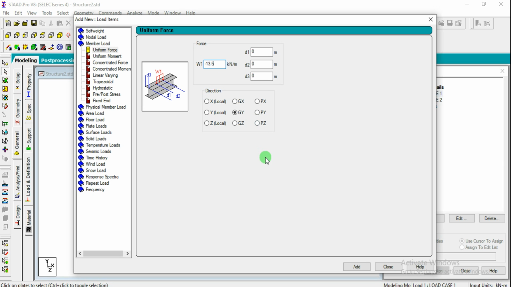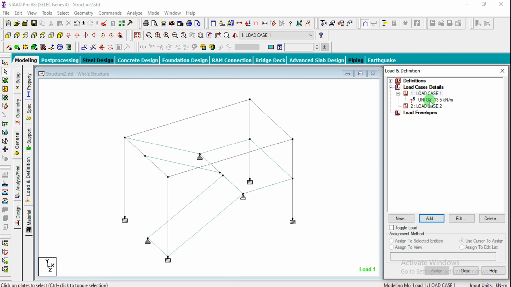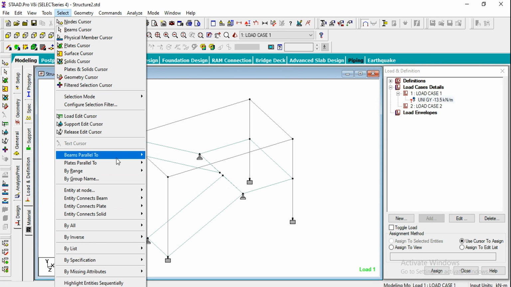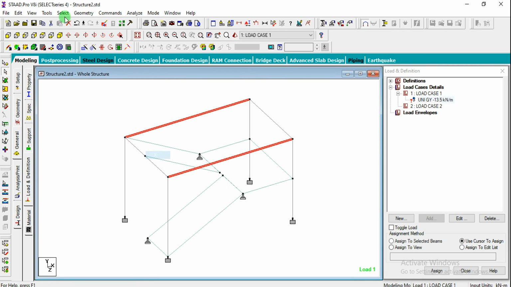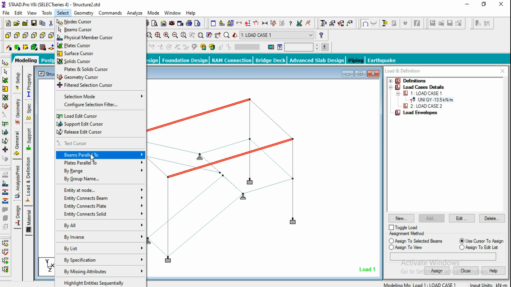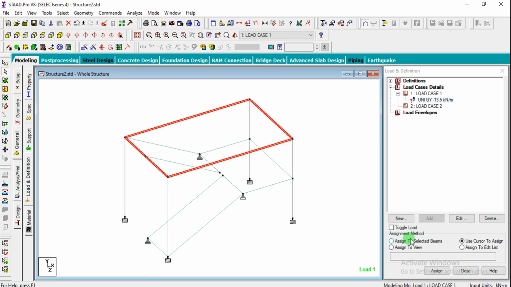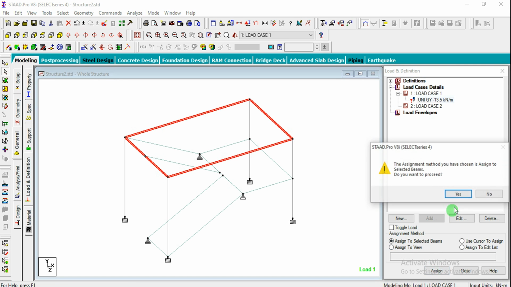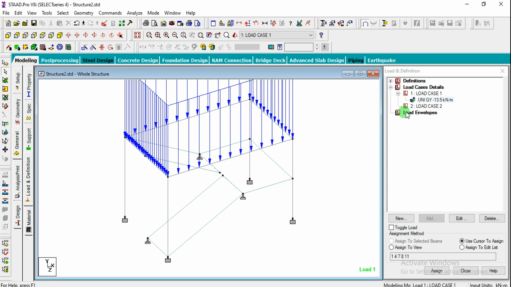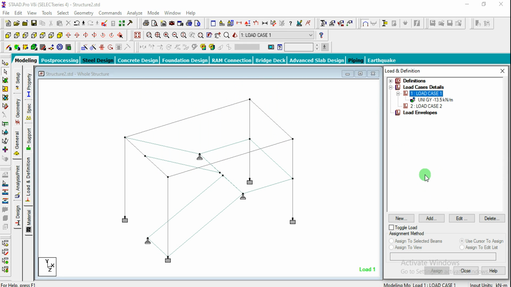I'm going to assume that value. As I said, how to calculate it was in the previous video, you can check on those videos. So 13.5 and close. So let us assign for the beams here. In order to select the beams, we just go for select and beams parallel to X, and you can go for select beams parallel to Z, and assign to selected beams, assign, and yes. Okay, and load case 2, and before that I want to assign some finishing loads on the staircase.